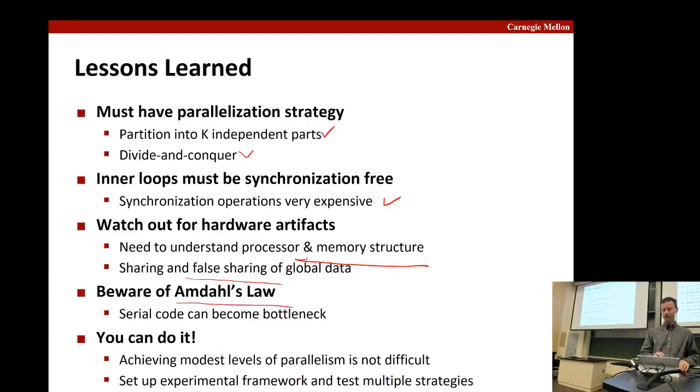Amdahl's law can be a killer. Make sure that you think about how much of the overall code you're able to speed up before you get overly optimistic about how much benefit your parallelism is going to get. But this is the world we live in, with lots of cores, and they can be very useful for speeding up programs, and it's pretty easy to get modest levels of parallelism. You could test out multiple strategies, just like for your malloc lab, and find out which ones actually achieve the best performance. Any questions on that?